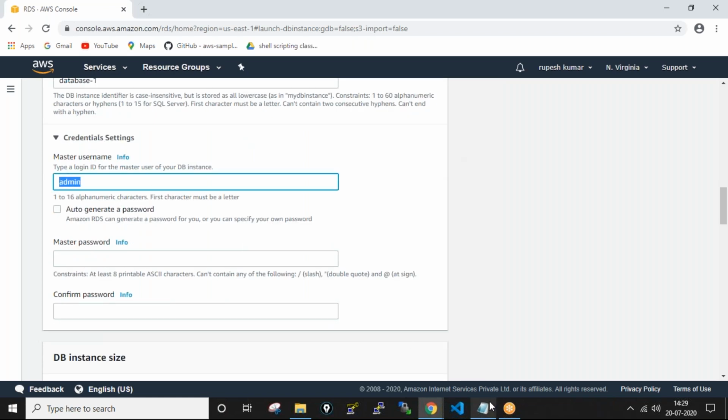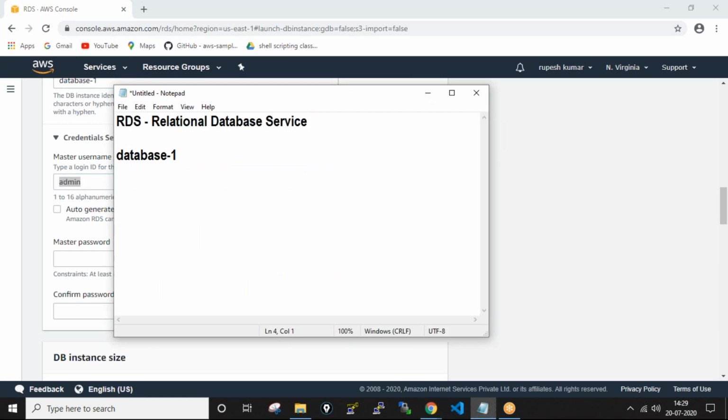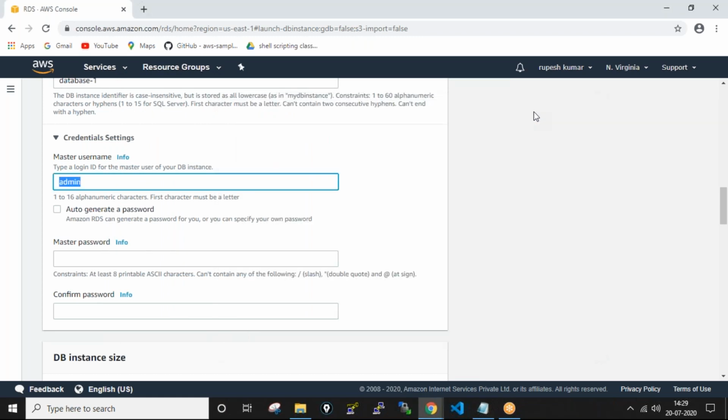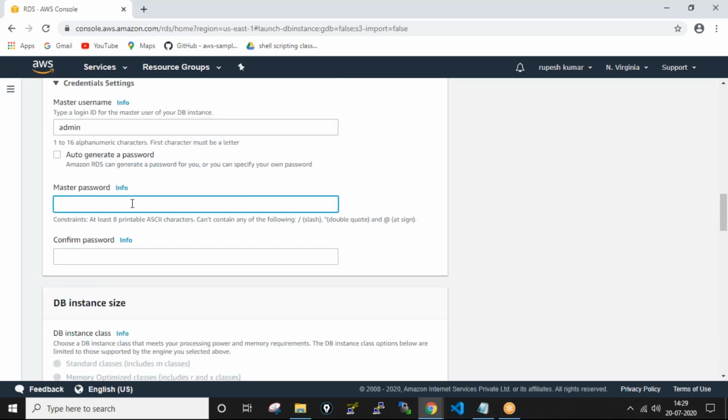I'm just leaving it as the default. If you want to change anything, you can give your own names also. But make sure you remember the username and password for your database connection. While connecting from the instance to the database, we are going to use these details: instance identifier, username and password. Here for the password, I'm just giving 1 2 3 4 5 6 7 8.